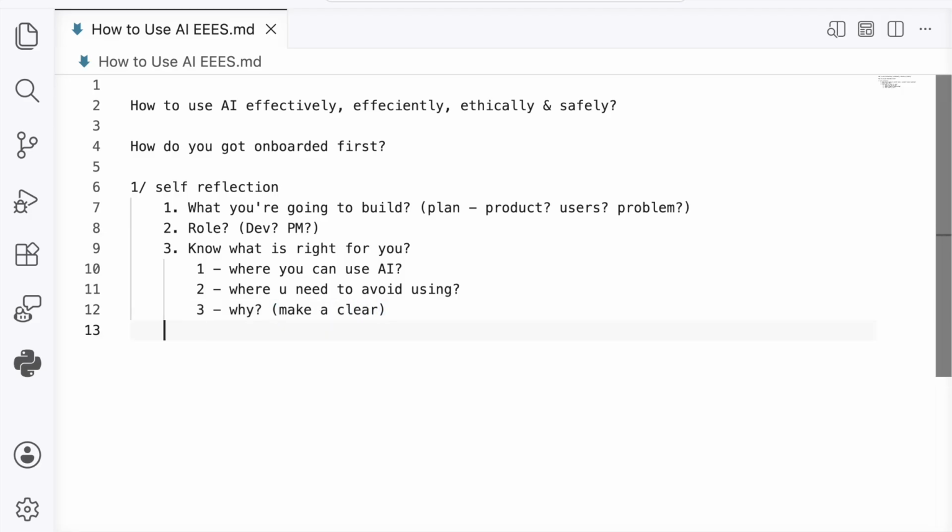So the clear understanding is you need to have self reflection: what you are building, the plan, what product, who the users are, and what problem you solve. And next, you need to know the role or roles of the work you do. You are a developer or a PM or whatever you are, and you need to know what is right for you to use AI. You need to know where you can use AI, where you need to avoid using AI, and why you are using AI in that sense, and why you are not. It will make a clear scope for you.